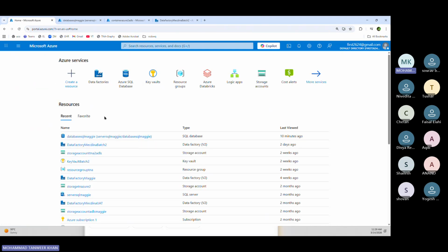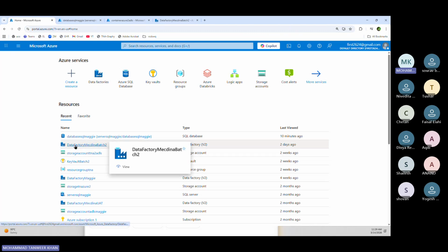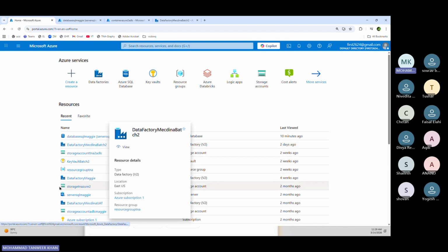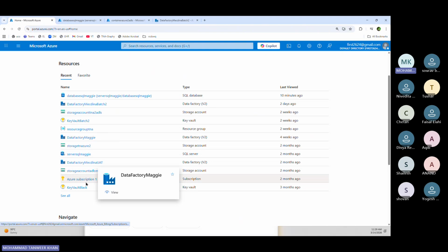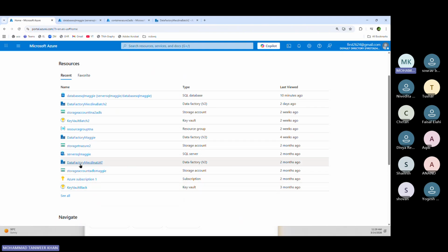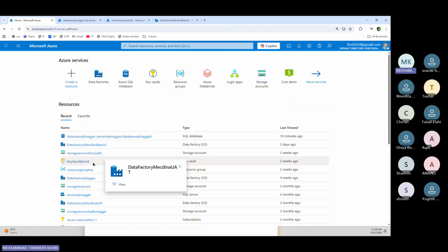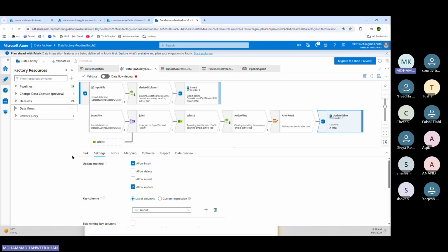And then you will see all the data factories listed. Like I have this data factory Magina batch 2, I have data factory Maggie, some other names are there. Okay, data factory Magina you add. Then you have to click on it and it will be launched. So this is one such data factory which is actually used to move the data, load the data, or transform the data.